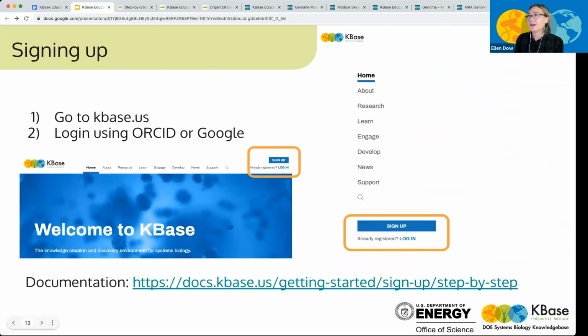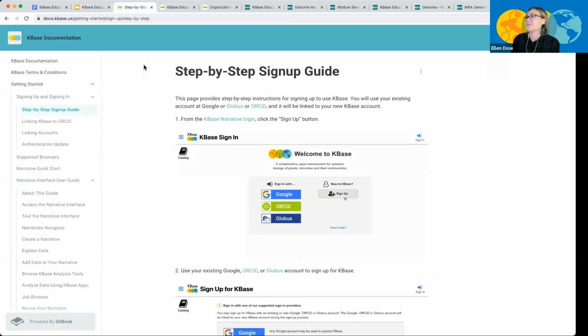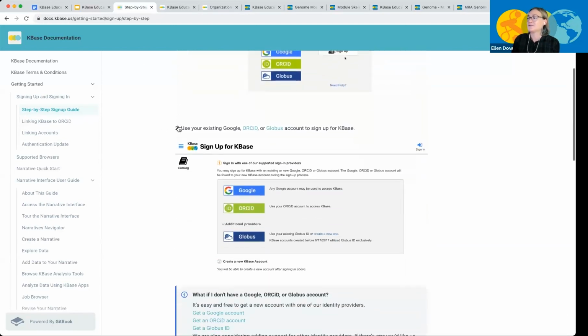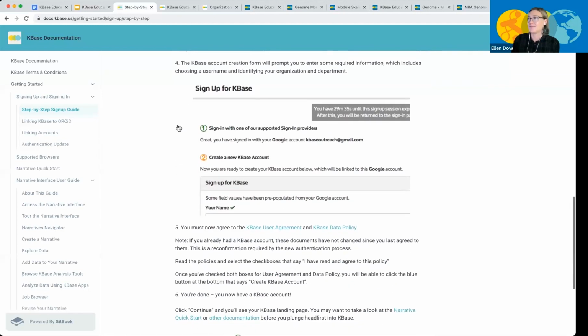And then, how to access these narratives and these different resources. Make sure that you have signed up and have a KBase account. You'll need to go to kbase.us. You can log in using ORCID or Google, and you will go to the top right-hand corner where it says sign up, or there will be the stacked hamburger menu, which you will open up, and then you'll click sign up or log in. We have some great documentation that walks you through how to do this. That is the step-by-step sign-up guide, and this demonstrates every step that you need to do to start your KBase account.